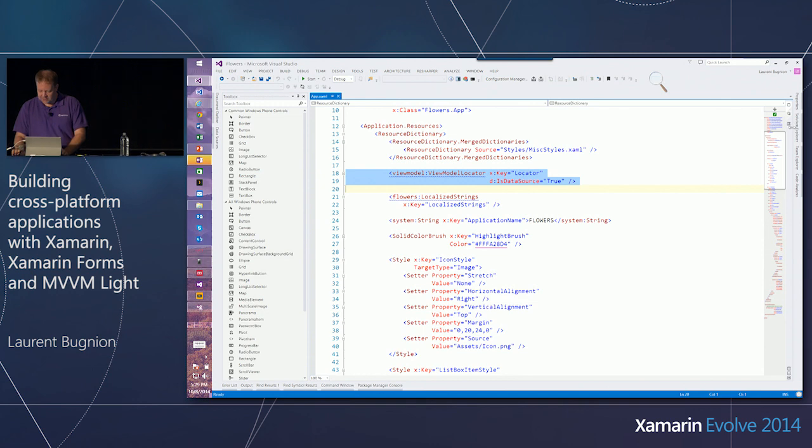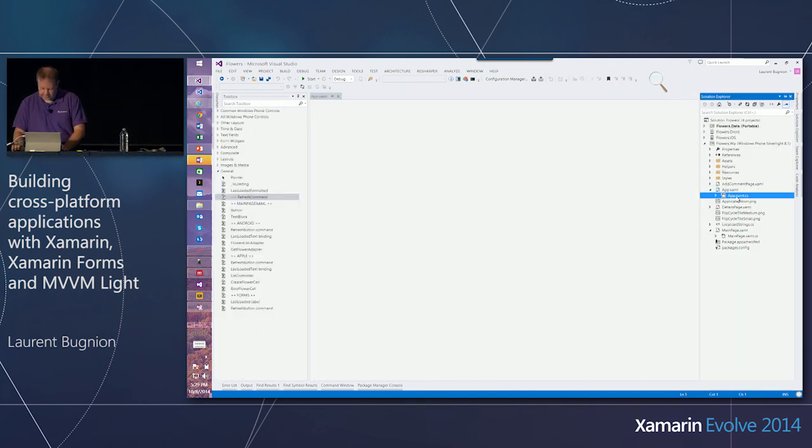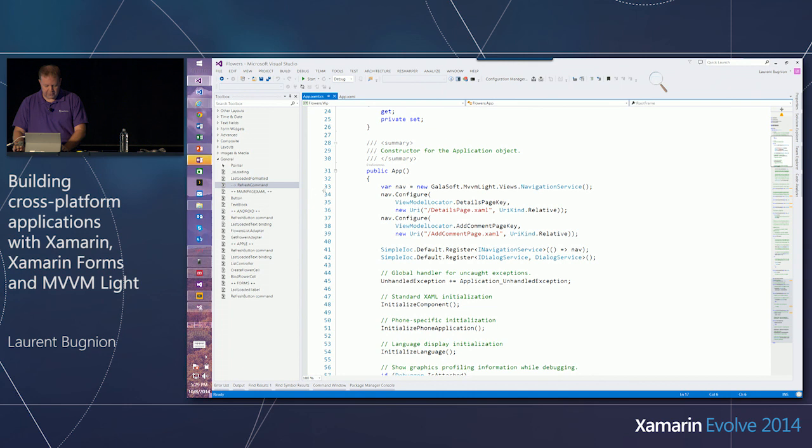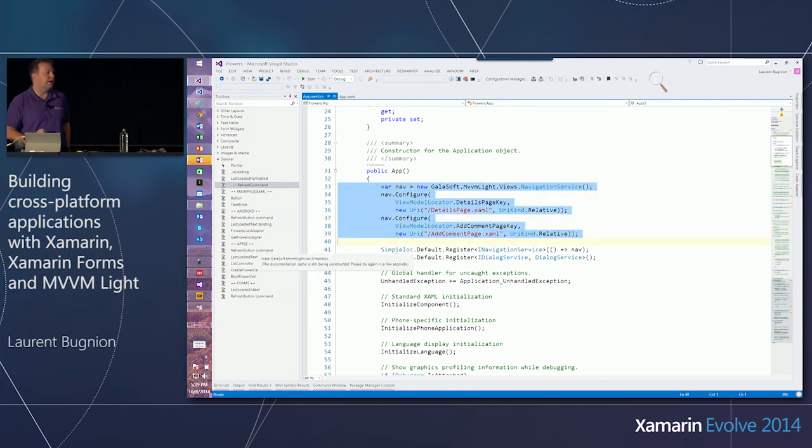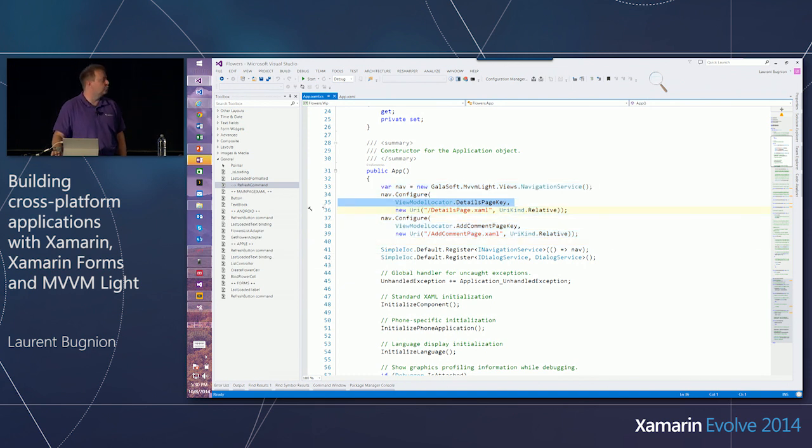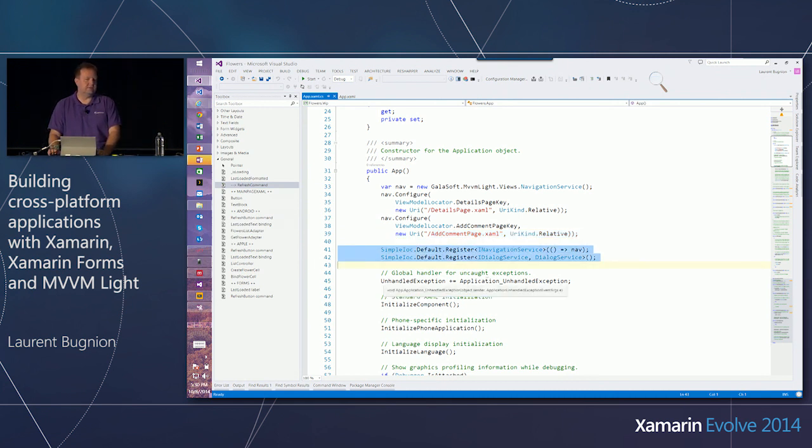I'm going to do a little bit of initialization in app.xaml. And specifically, I'm going to initialize the navigation service. Why do I do that here in the application? Because it is a Windows Phone specific implementation of navigation service. So in Windows Phone, we navigate using URLs. So when I want to go to the details page key, I'm going to go to detailspage.xaml. Same thing for add comment page.xaml. Then I register my objects with the IOC container. The view model, when it consumes those objects, doesn't know where they come from. It doesn't have to care.